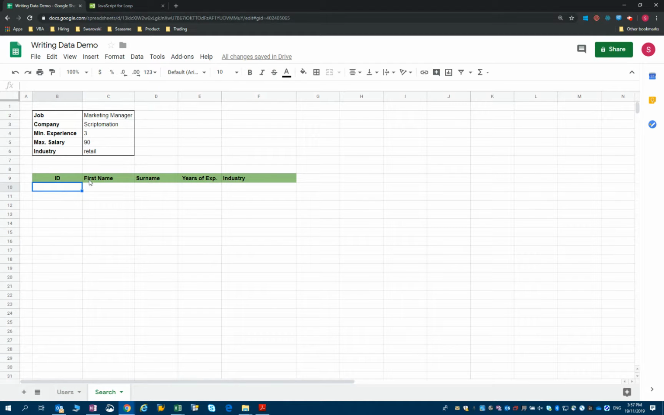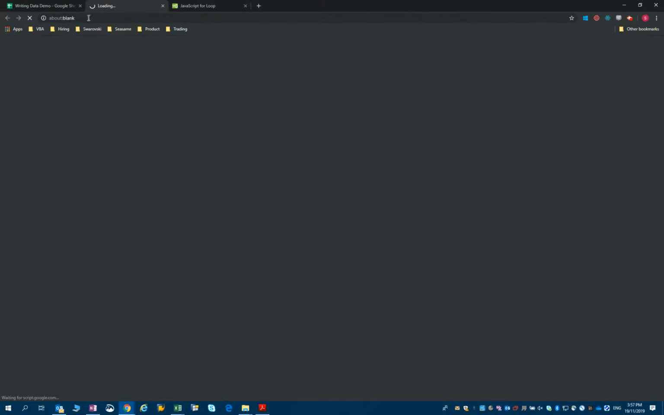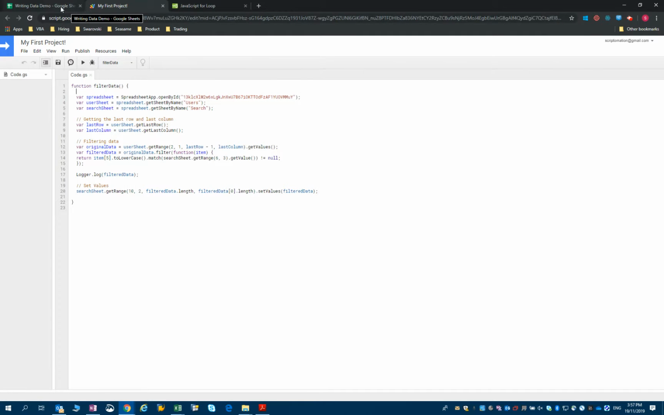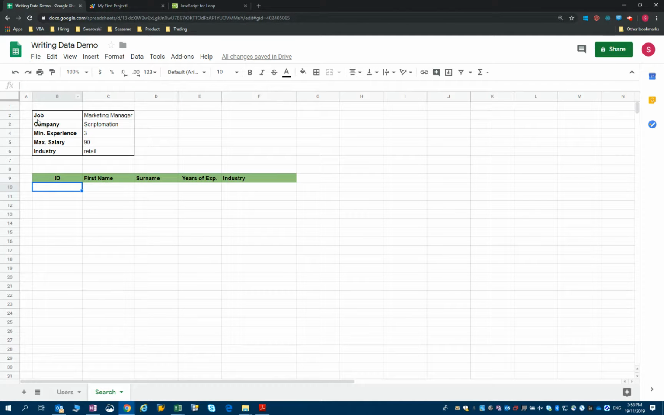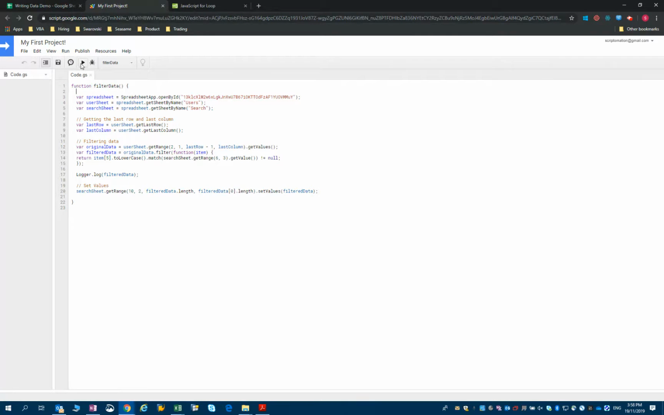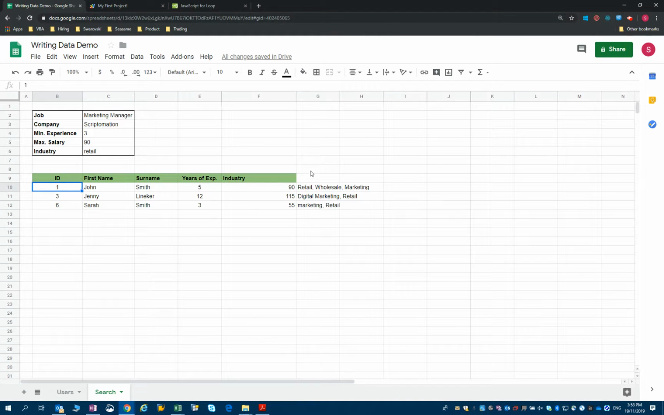So if you were to just run the script, and I will just open the script editor first. So that was the line that we used to write our data. If I were to run it now, you will see that I have a problem because the salary information is still here, the industry is not in the right place. So we look at how to sort that out.